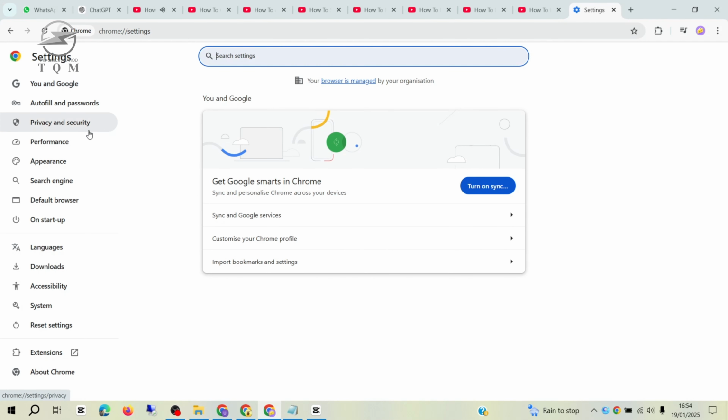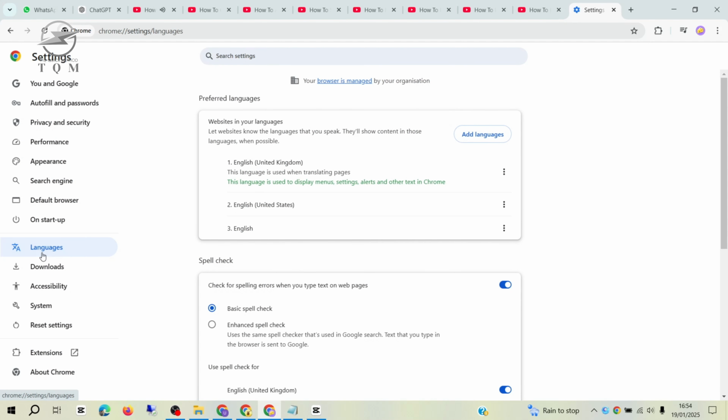Once you're on the Settings page, look at the left sidebar and find the Languages section marked with a language icon. Click on it and you'll see the language options appear on the right side.